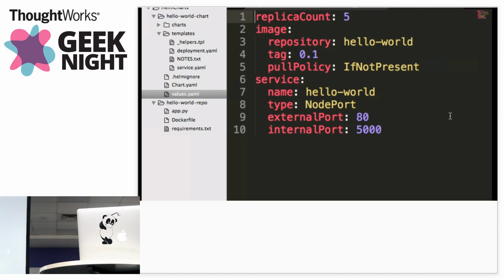So here is my values.yaml. I'm going to say that my application needs a replica count of 5, which means I need 5 running instances of my application. And I'm going to use this image called hello world, and the version is 0.1, and the pull policy and whatever. And I'm going to use the service type NodePort, one of which she explained before. And internally the service is running on port 5000, and I'm going to expose it externally using port 83.